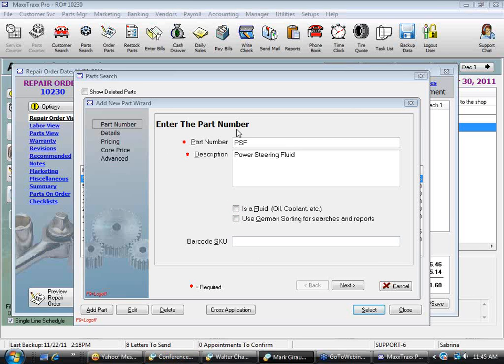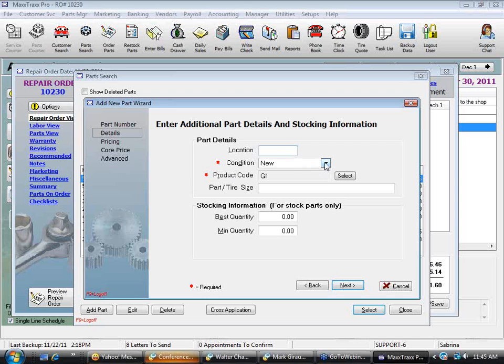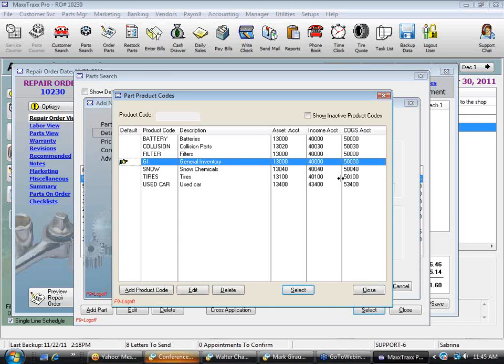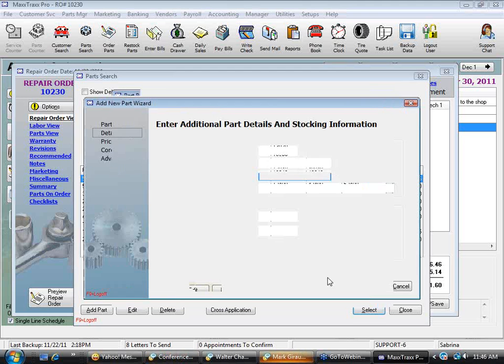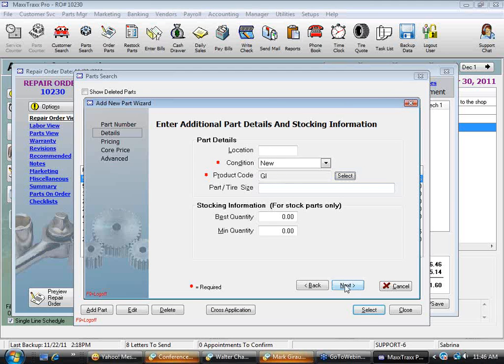And notice, if I'm adding a part through the Add a Part wizard for the first time, I only have to put in the red stars. Part number, part description, hit next. Condition is new, it's a default to new. Product code defaults to general inventory. And again, guys, if you want to section out your inventory, you can. Just an example, tires. I actually have tires going to its own inventory asset account, its own income account, and its own cost of goods account. So I can track my profitability through using product codes for my tires separate from everything else. But of course, power steering fluid is general inventory.